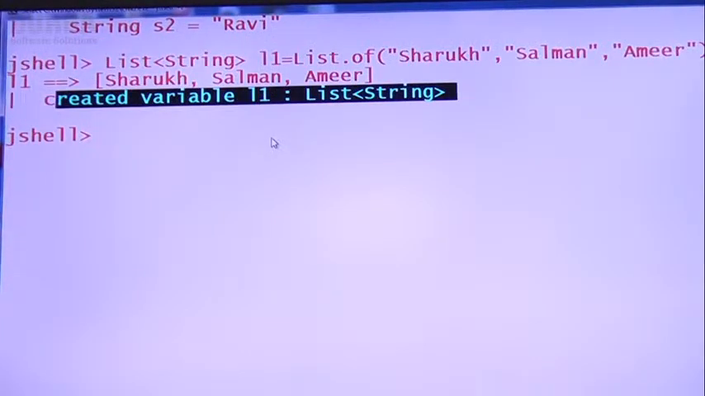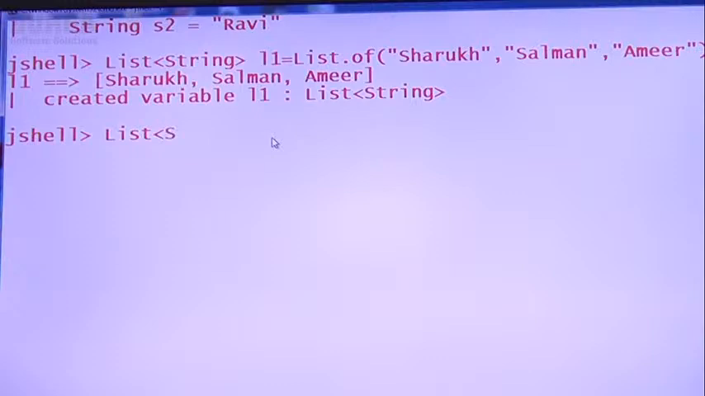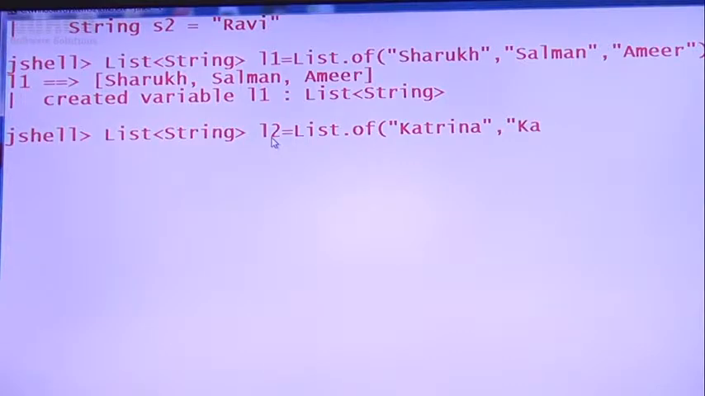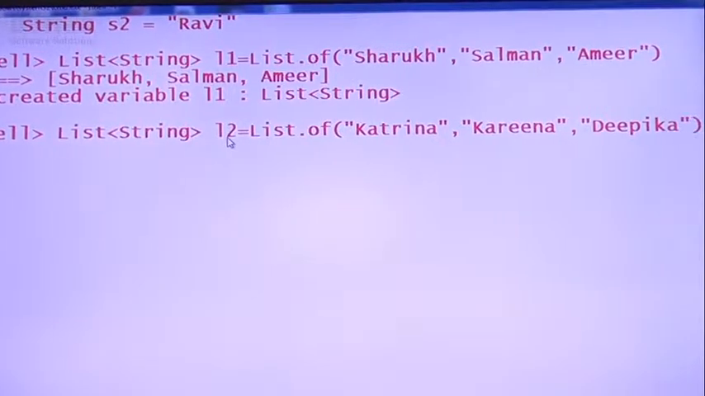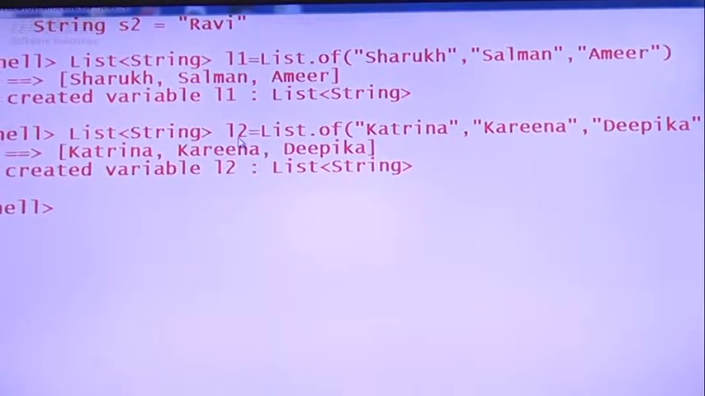Okay, now I'm ready to create List of string L2 is equal to List.of. Here what I want to take, sir, this time is heroine names. Katrina I'm taking, next one after that Kareena, next one after that Deepika, something like this I'm taking, sir. Now the second list is also created.